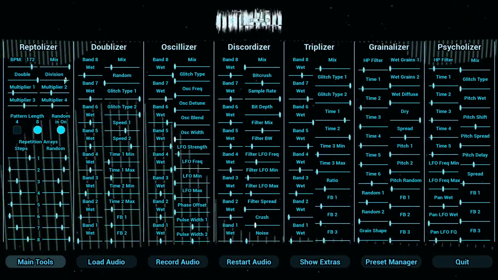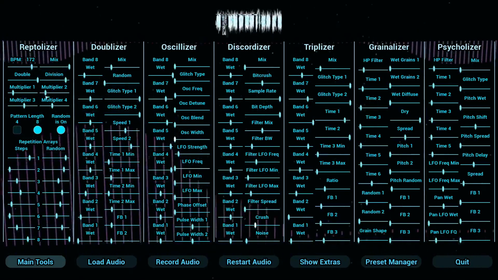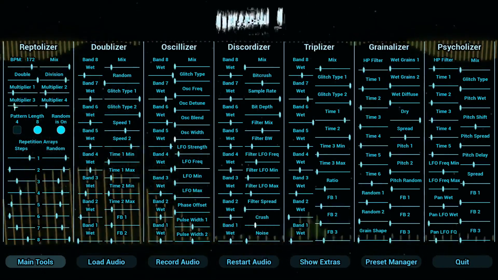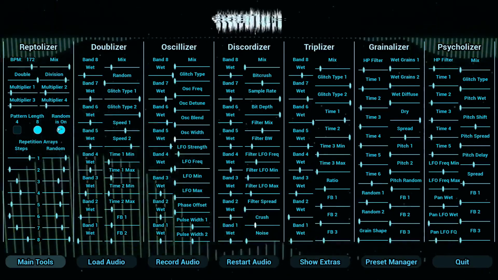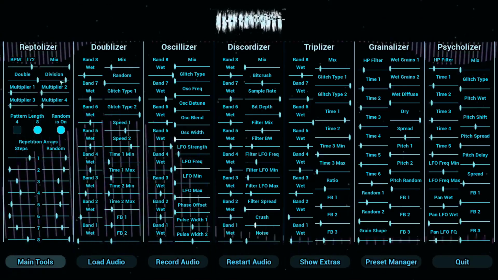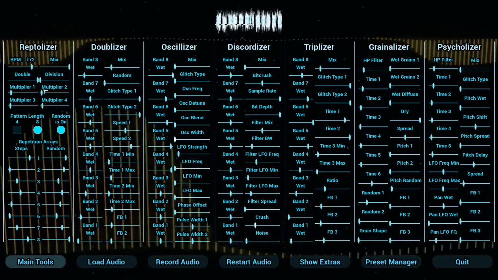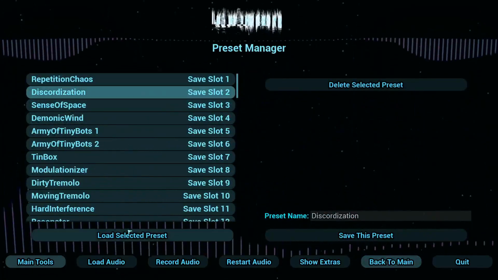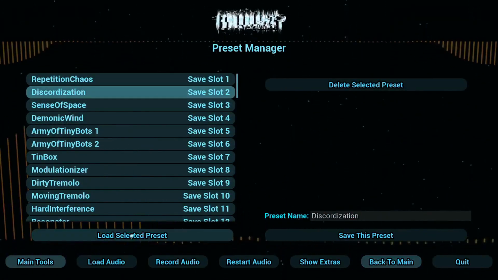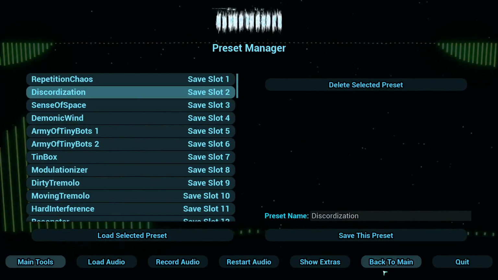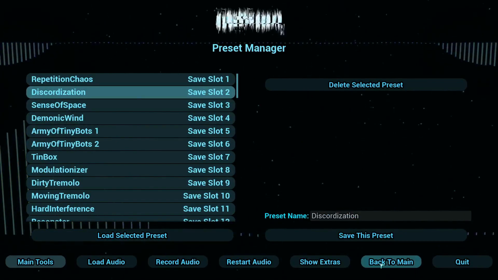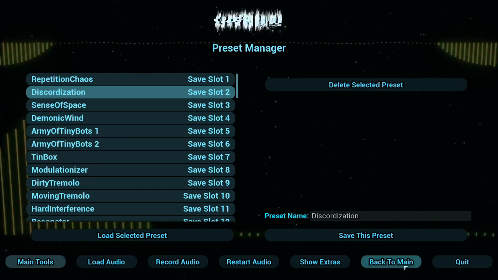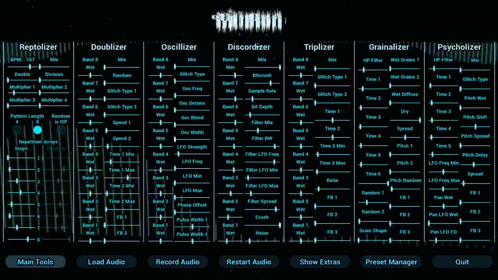And this leads mostly to faster repetitions. Yeah, it's getting pretty chaotic with a repeater, but it can be nice especially for using it for beats or also for vocals. The next preset, Discretization, is using the discretizer here.